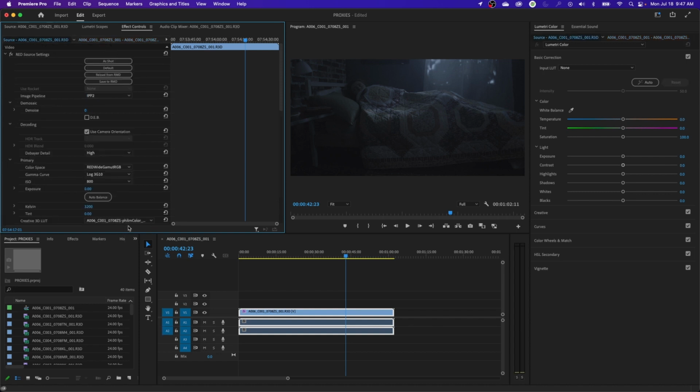And down here you can do browse and load a LUT. And if you do that, you can basically copy this red source settings right here. You just select that, or you can right click on it and do copy, or you can select it and do Command C and copy as well. And then you can paste it to all the other red files down here.